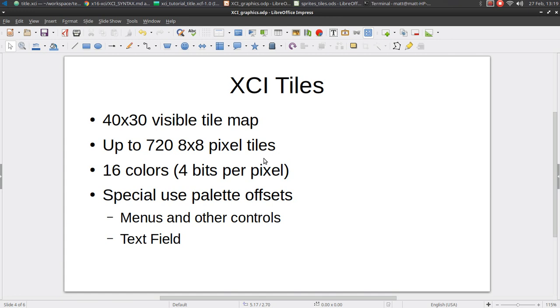What tiles are we going to place on top of our screen? Well, what we're going to do is basically the world's worst Pokemon game. In fact, it's just going to be a title screen for one. So what can we do to do this? Well, available for our tile layer is a 40 by 30 tile map. Like I said, it's a checkerboard. So you can place those tiles in those positions. These tiles are each 8 by 8 pixels, and you can define up to 720 unique tiles. And again, like the bitmaps, they are strictly 16 colors. So that's 4 bits per pixel.